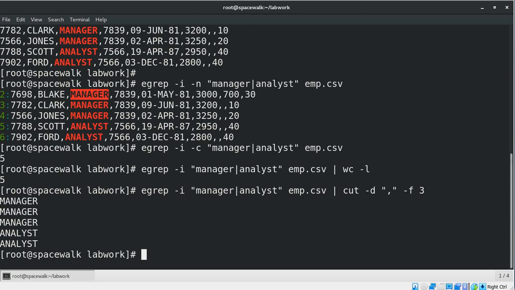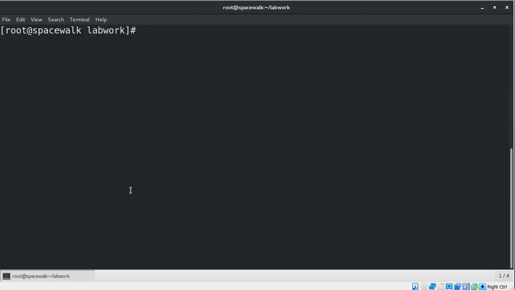Grep command is often used with pipes. So you can use other commands and then add grep using the pipe symbol. Now let's discuss how we can use the grep command with other commands using redirection.